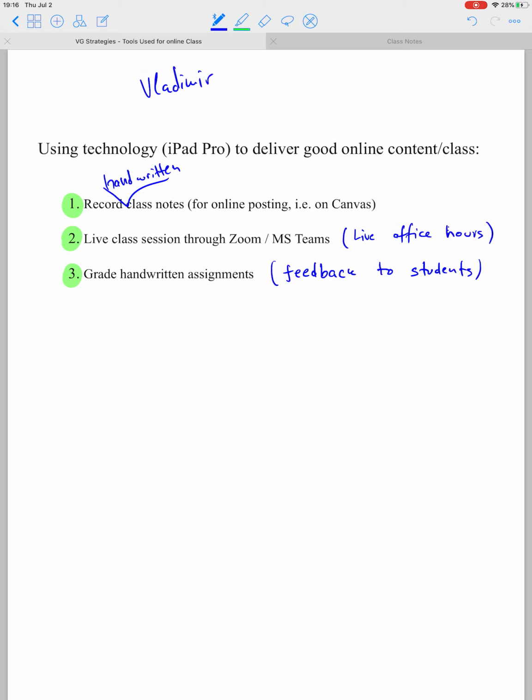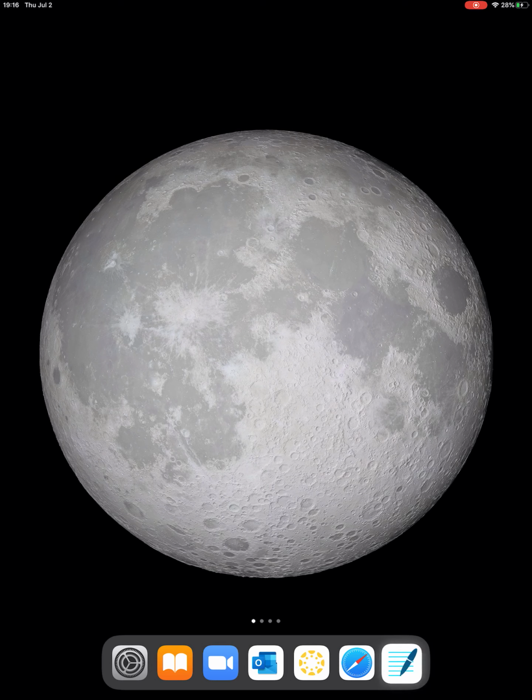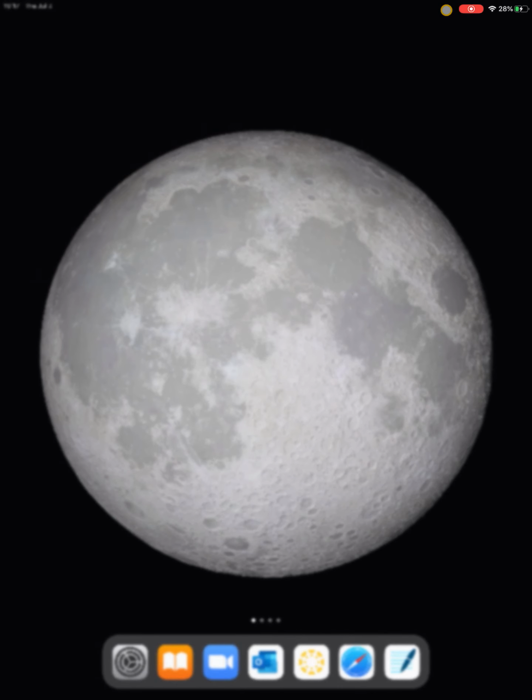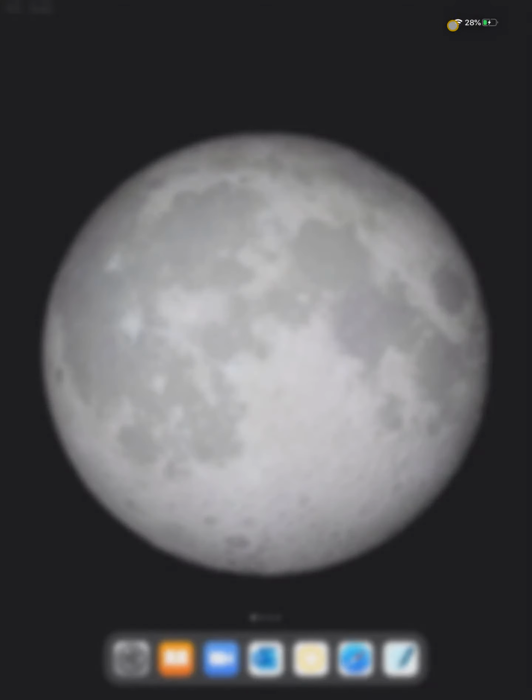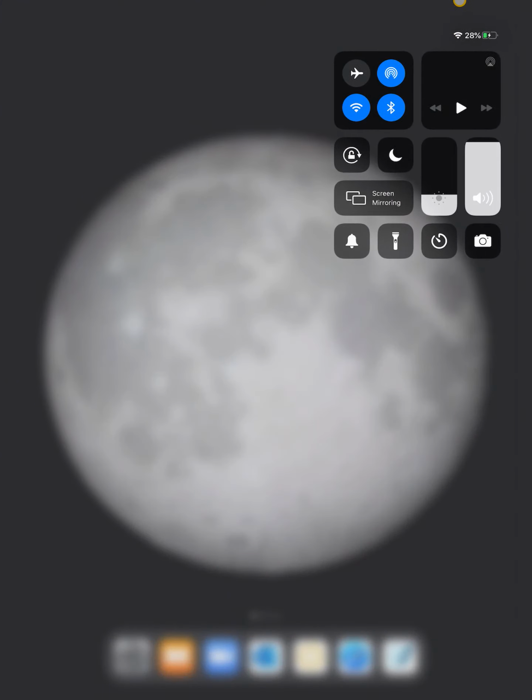All right, so the first thing, recording your class notes using the iPad. Before we can start recording the notes, we need to make sure that the screen recording is enabled on the iPad. And to see if it's enabled or not, we need to pull up the Control Center menu, which can be done by swiping down from the top right corner of the iPad. In this Control Center menu, there should be a button that looks like a recording button, basically a circle. If it's not there, like it's not here in my case, all you need to do is just add it.